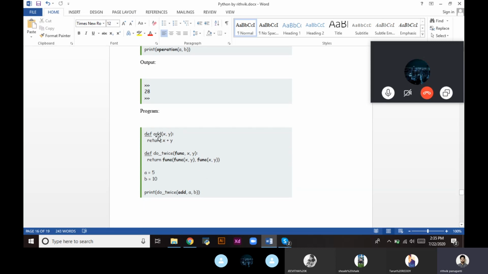Here is another function, define add. We are using double functions called nested functions. So define an add function with the two parameters x and y, and return x plus y. So this function will calculate the addition sum of the parameters. Then define a do twice function of function, x comma y. We are using three parameters, and return function of function of x y comma function of x y. Let us see what this function does. We are using two variables a and b assigned with 5 and 10. Print do twice of add, a comma b.